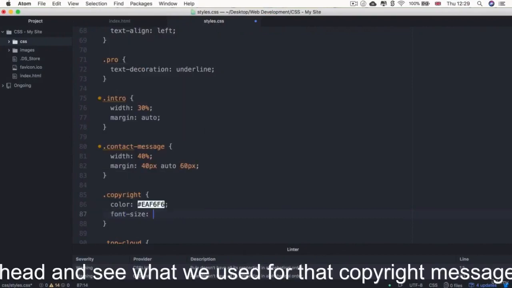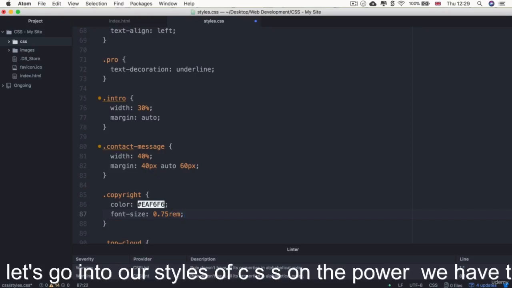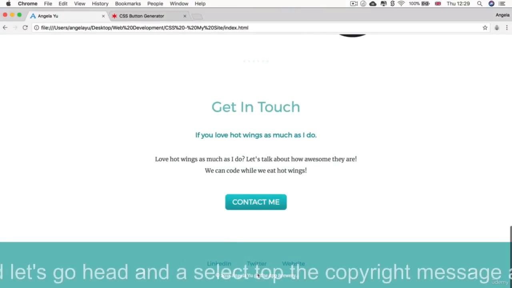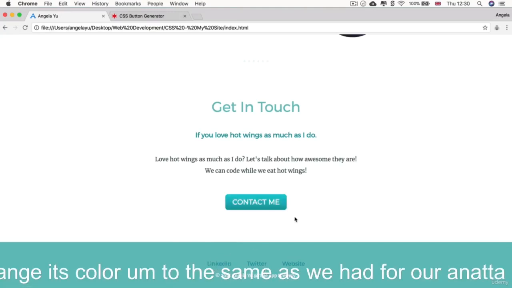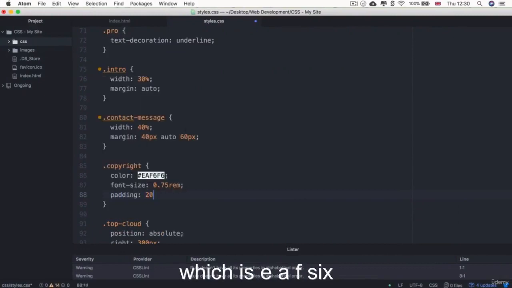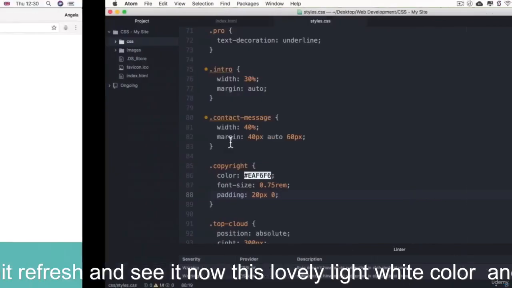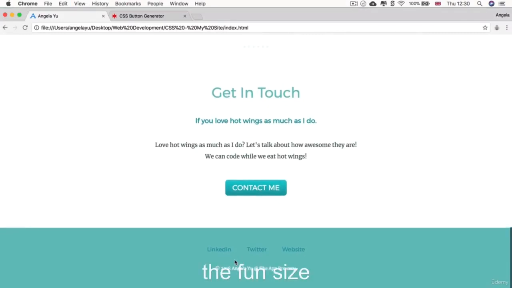and then we're going to make it a lot smaller. So we're going to change the font size to 0.75 rem, so that's 75% of 16 pixels, and it's now less important and it's taking up less space as well. Now finally, I want to give it a little bit more padding from the top and the bottom, so I'm going to change its padding to maybe 20 pixels top and bottom and 0 pixels left and right, so that it goes all the way to the end. And that way it's got a little bit more separation from the top, and this looks a lot nicer than before.